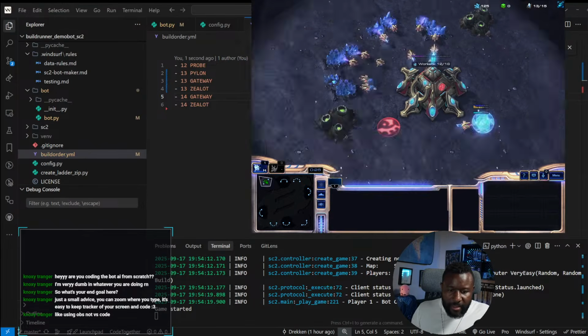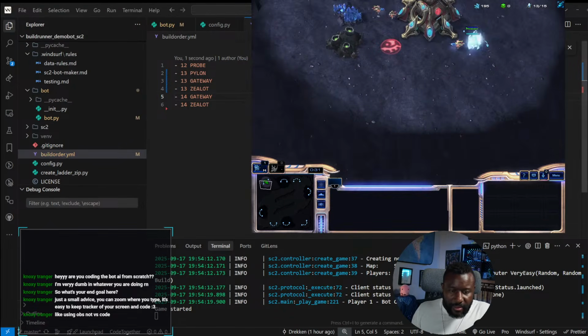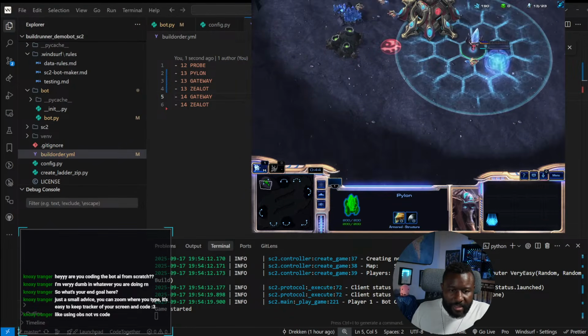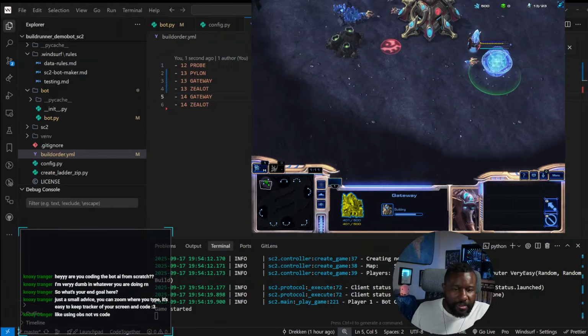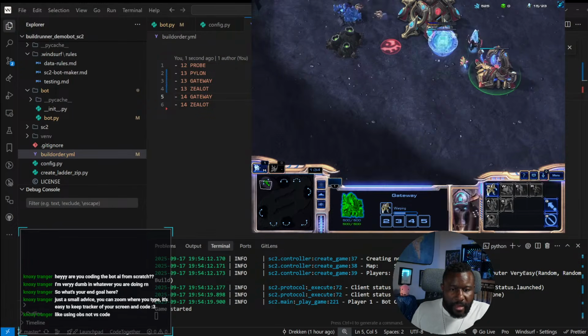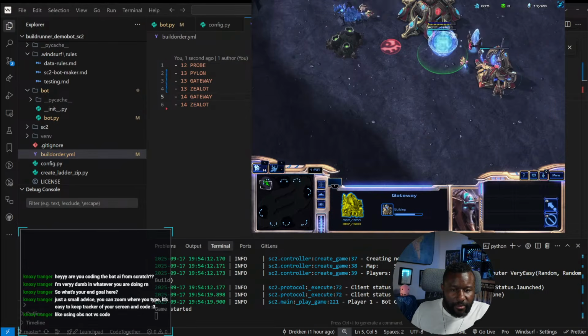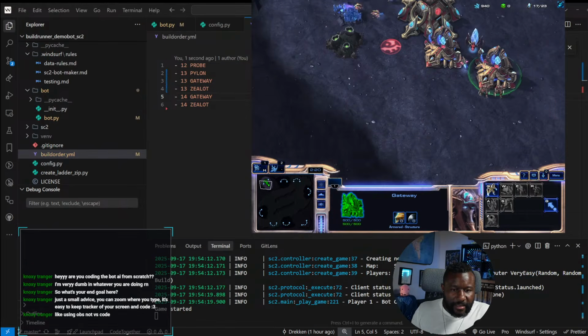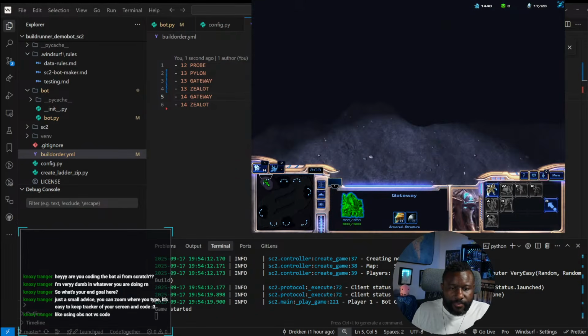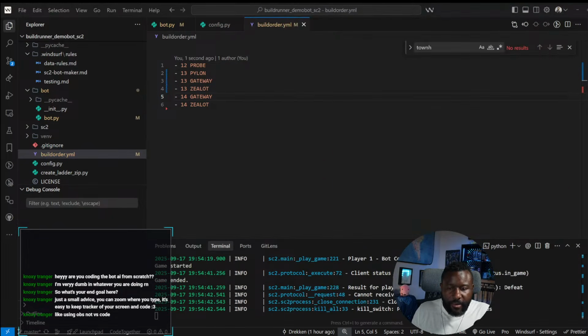It builds a probe, and that builds up the pylon, which then should build the gateway. This gateway should build a zealot, and then it builds another gateway, and then it builds another zealot, and there you have it. You have a build runner. Okay, so that was your build runner.